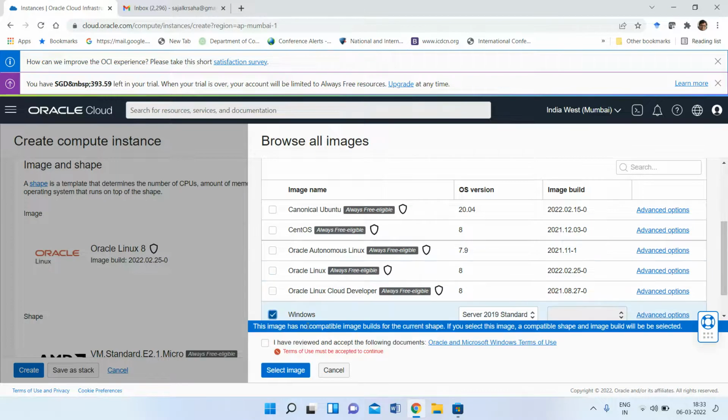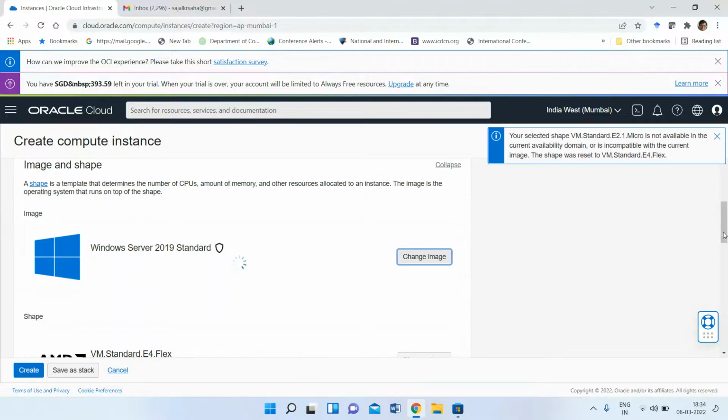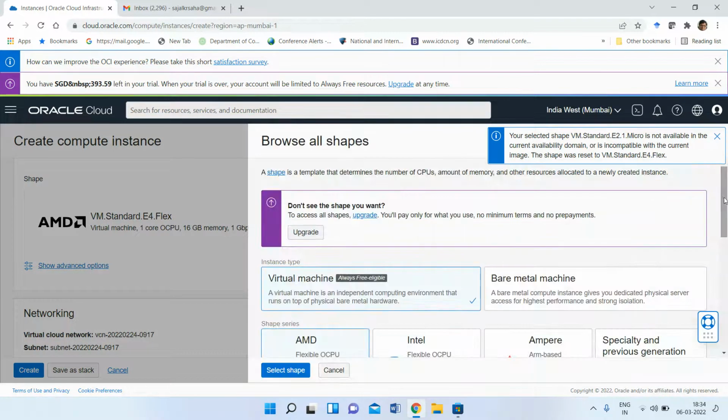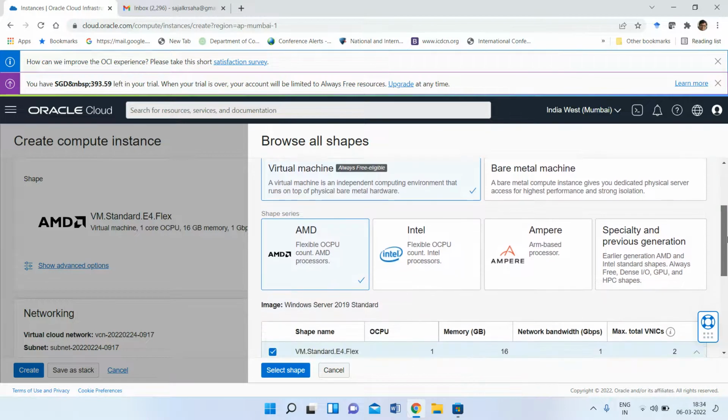Now for Windows, initially by default they will put you in a 1 GB RAM machine. A 1 GB RAM machine will not be compatible for running Windows 2019 Server Edition. That is why this message is given. So I will just click that I know the risk, and I will select the image, and later on I will change the shape of the image. Now shape means what your configuration resources should be.